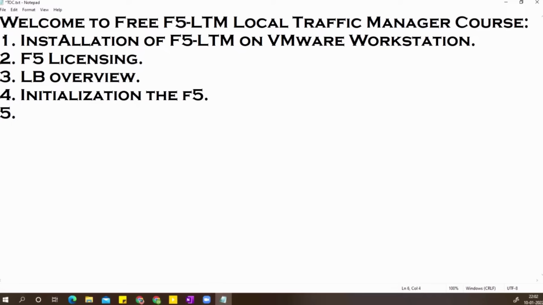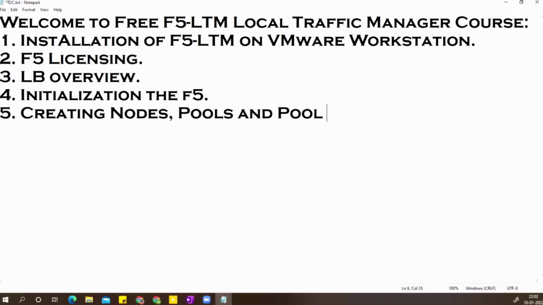And the fifth is I'll be talking about creating nodes. Ignore as of now if you don't know anything about nodes, pools, and pool members, because you will be learning all that in that section. I'll be talking about all this, plus I'll be demonstrating to you how to set up these things as well in the lab. So that is the next module.